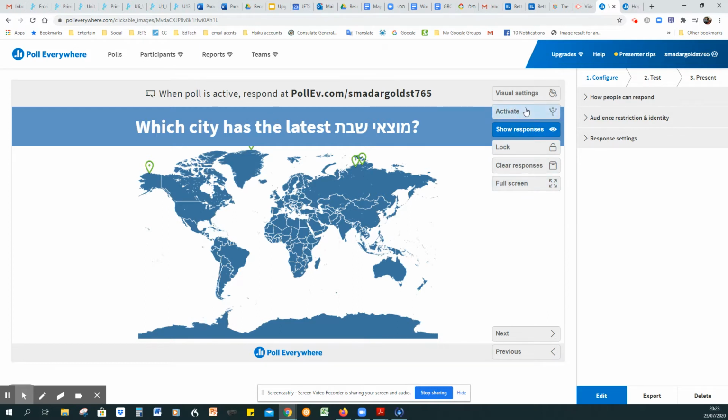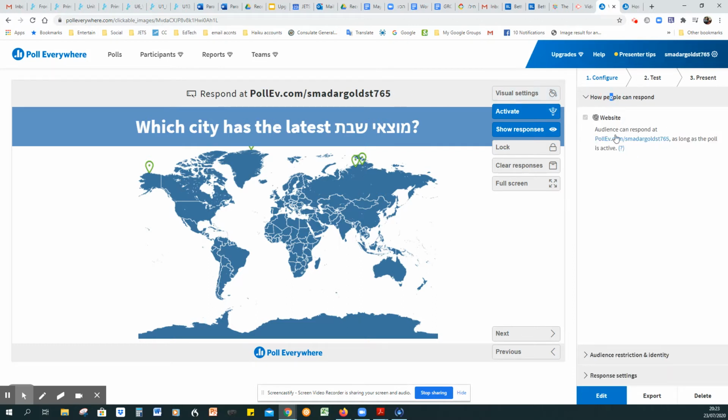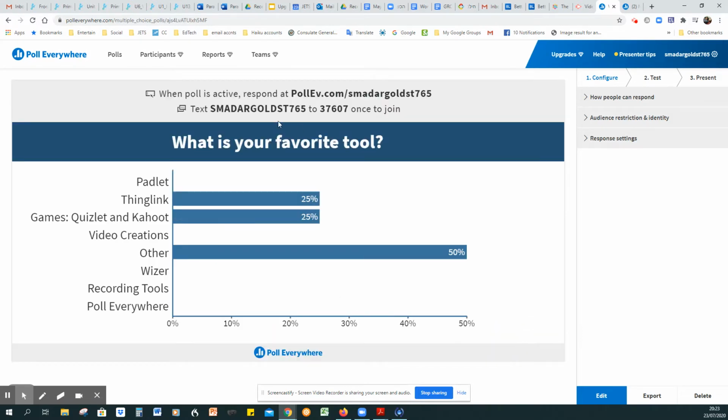In order for people to vote, you need to press the activate button, and then the poll becomes live. They can vote. Poll Everywhere will generate a code for you. You can do that, or you can click on how people can respond, or you can share a link. There are other ways to respond as well. So let's take a look at some other questions they have.